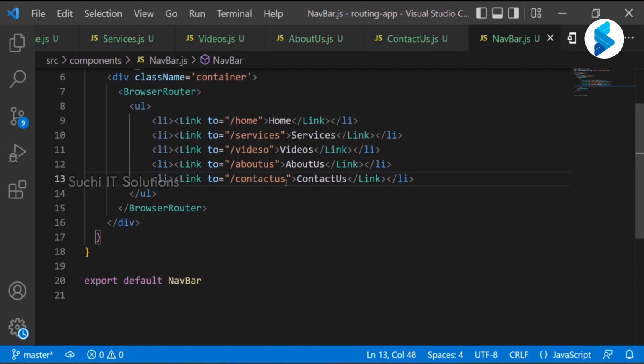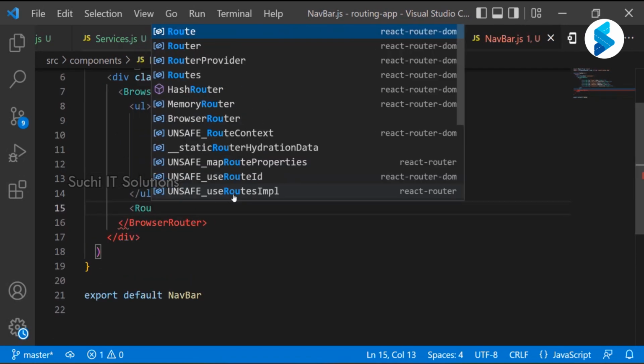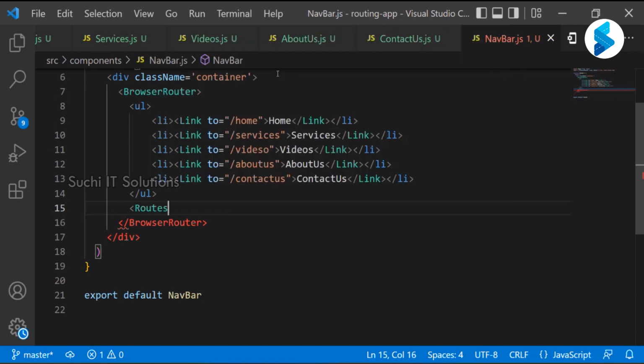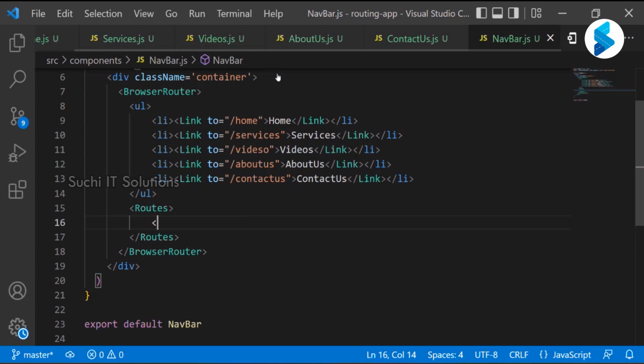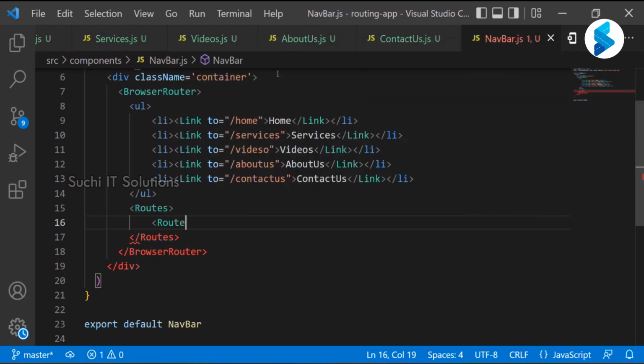After this, I need to provide Routes. After this, which library is it available in? The React Router DOM library. You need to use this one. Opening and closing Routes, and within that, Route. Whenever I click a link, the corresponding component information I need to display. That is the purpose. Route path equal to what is the path?